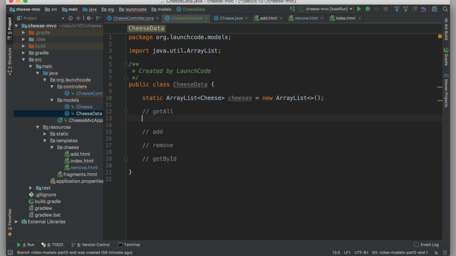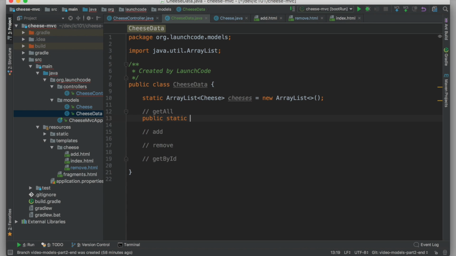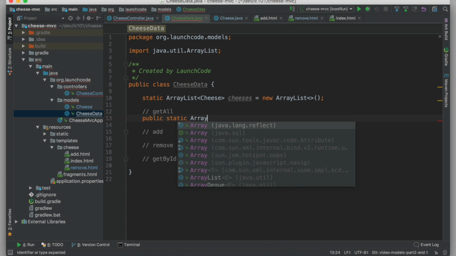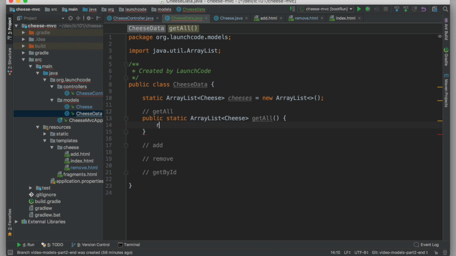Get all might be the simplest of them, so let's make it first. Public static. It's going to return an array list of cheeses. And we can just directly return this array list that we're storing internally.